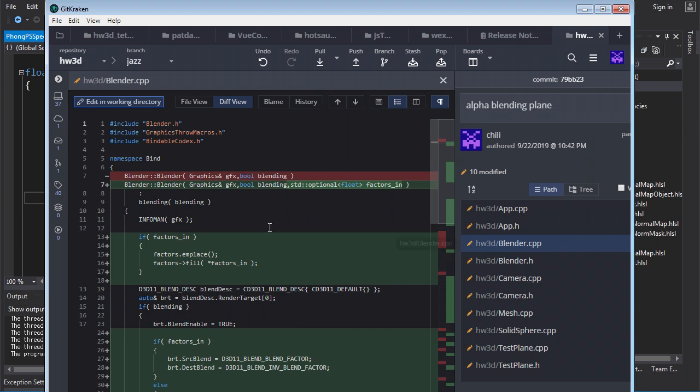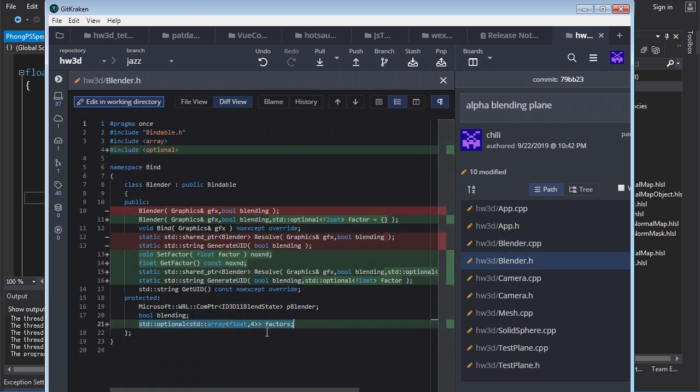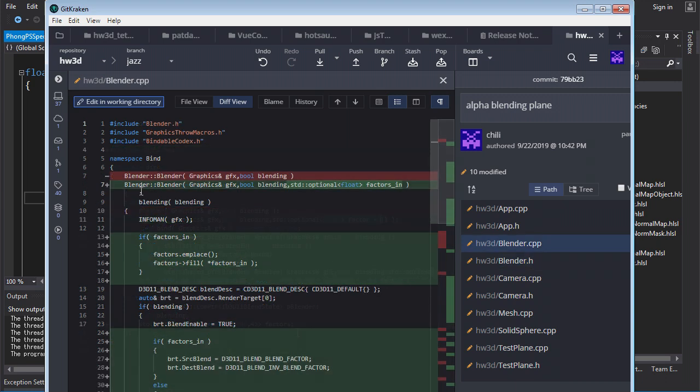And then in blender.cpp, we do that stuff that I was teasing at the beginning of the video. Well, we have an optional array of floats, 4 of them, and that's the factors for blending. You can apply them separately to the RGB and alpha channels. We generally want to uniformly scale those values, so they'll all be set to the single float that's passed in here. So when we construct a blender, if it has blending factors, we're going to initialize the array in the optional there, and then we're going to fill all 4 of those values in the array with the value from factors in.